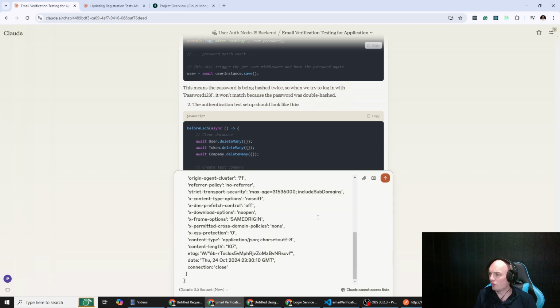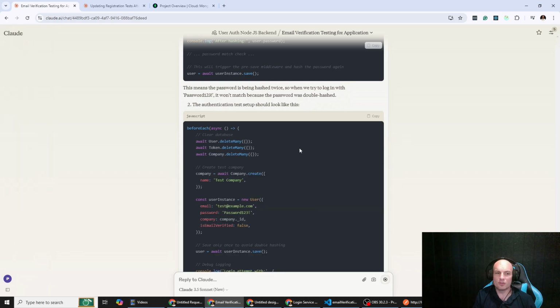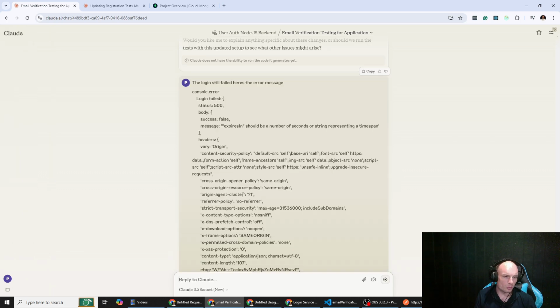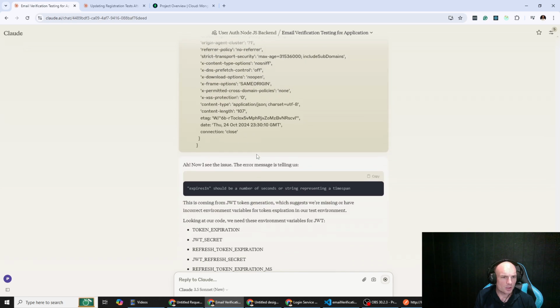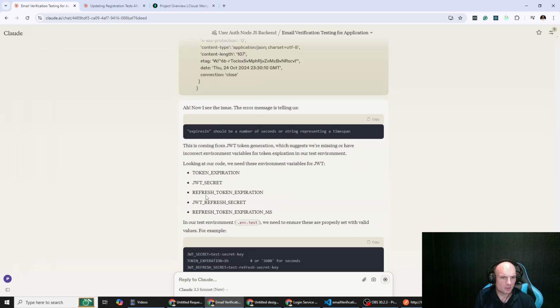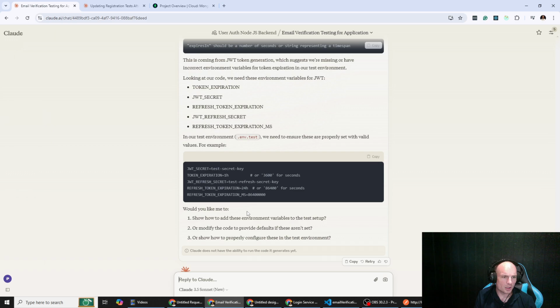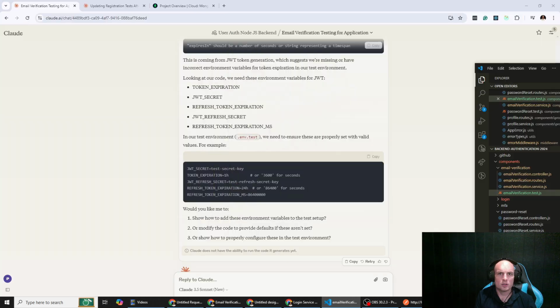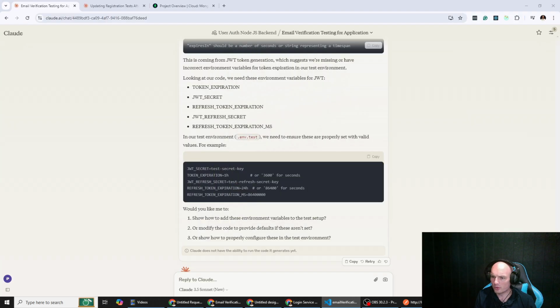So after the highs of writing the profile and password reset tests, we've run into a few more issues here, obviously. Okay, the error message, yep, I get that. Let me check our environment variables. They should be set up already. Refresh. Token expiration. Yep, we've already got that.